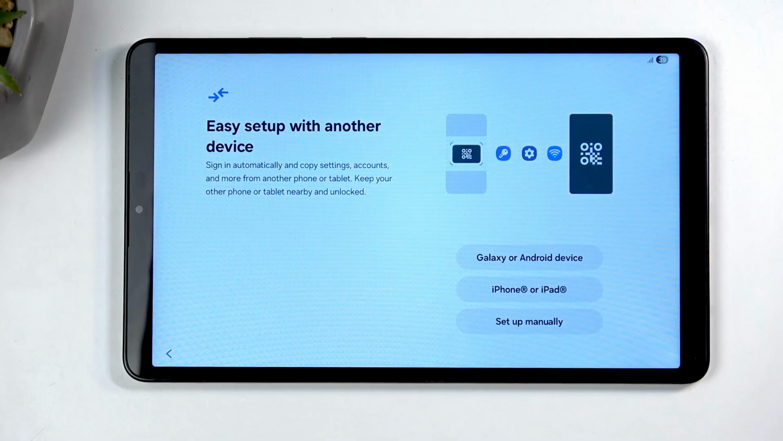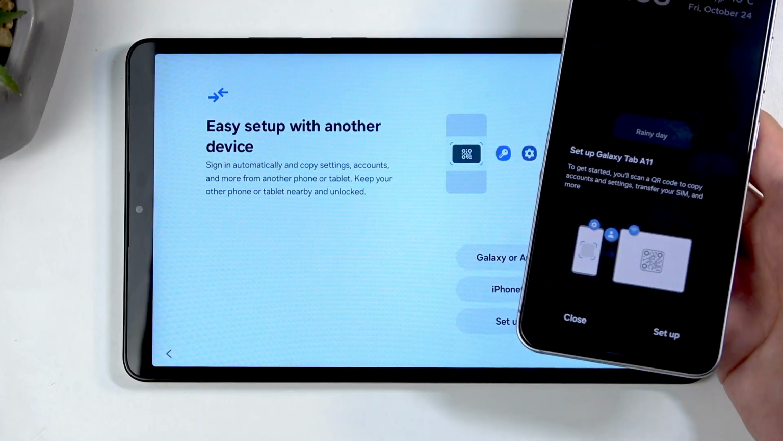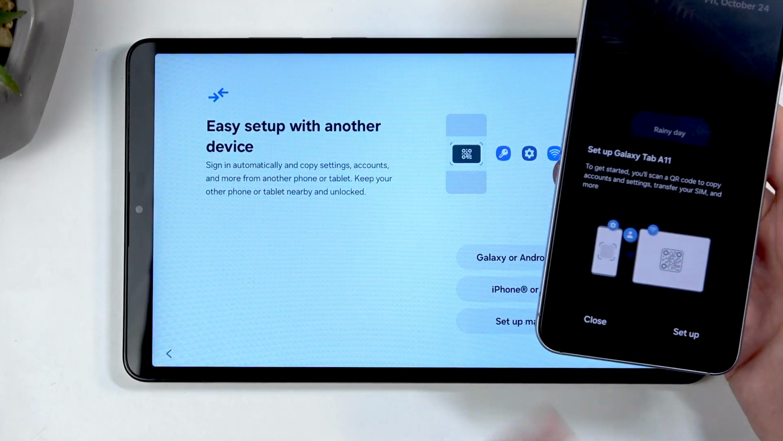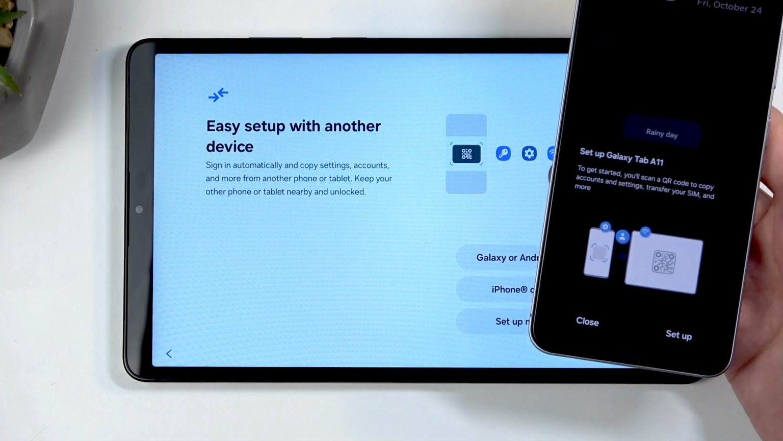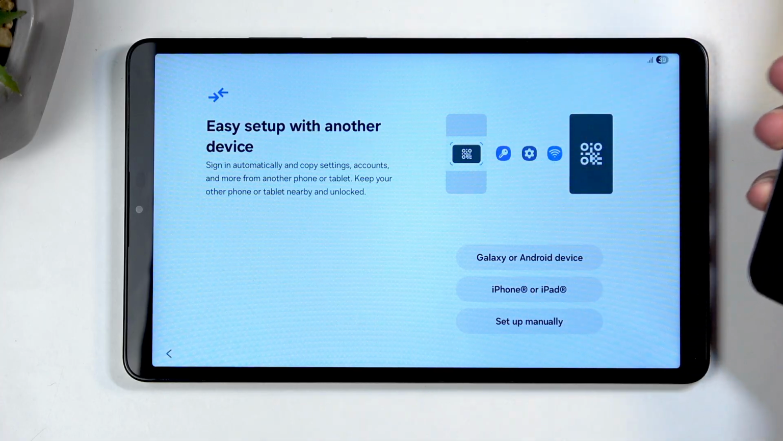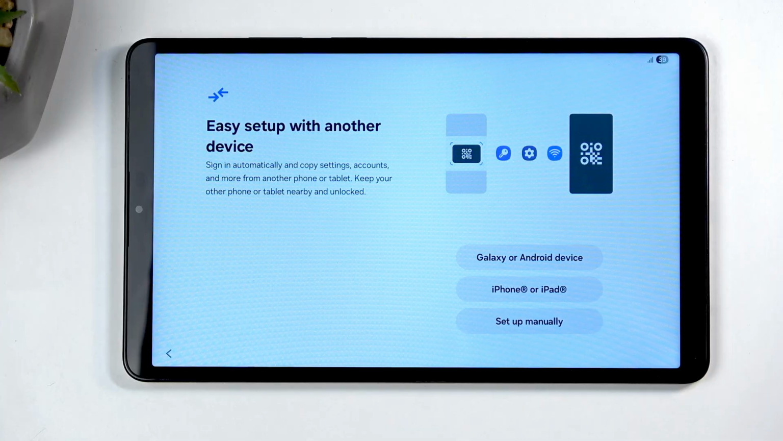Anyway, moving on, we have easy setup with another device. So if you have another device, like for instance, another Samsung, you'll get a pop-up like this on your screen. Setup Galaxy Tab A11, and I can select setup. Now this will basically move over data that is on the cloud to this device, which makes this easy setup absolutely useless.